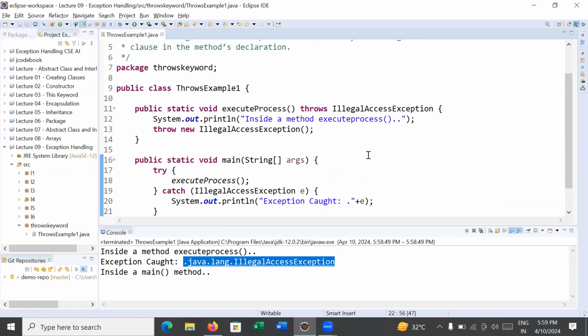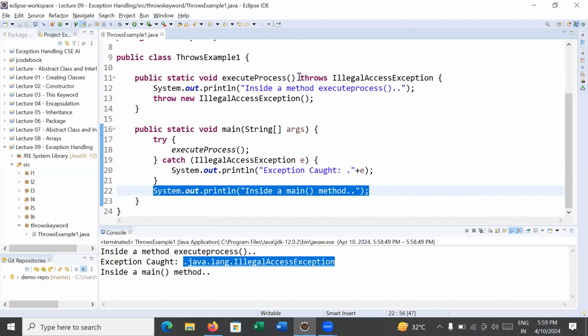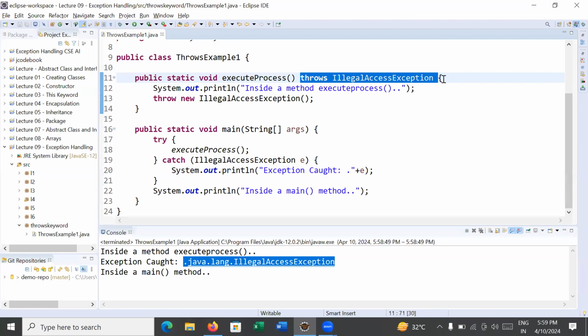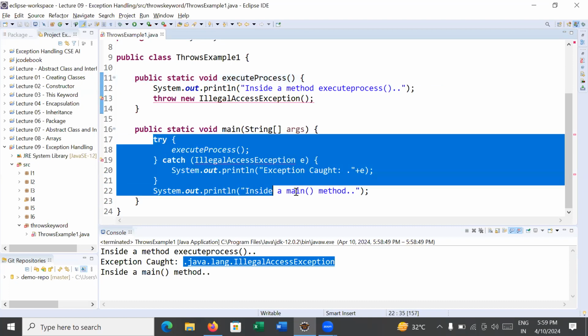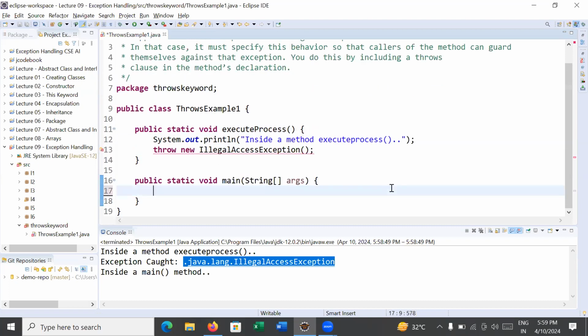Let me show you the second way. For example, let me remove everything. I will remove this throws from here. I will remove this try and catch from here, and I will just call the function that is execute process. So here this is the previous state of the program. So now how can you solve this exception here or this error?